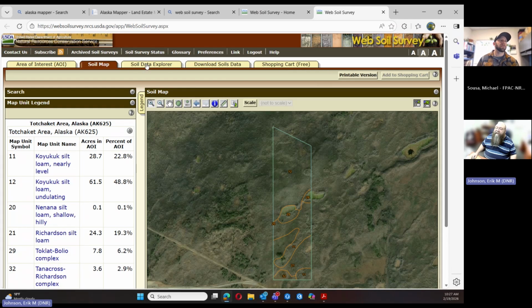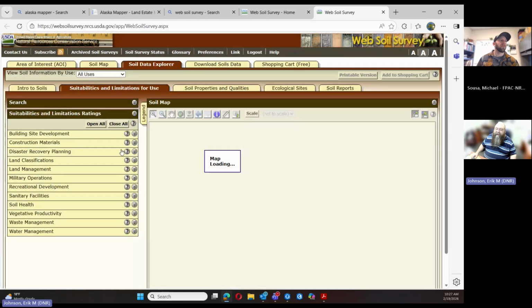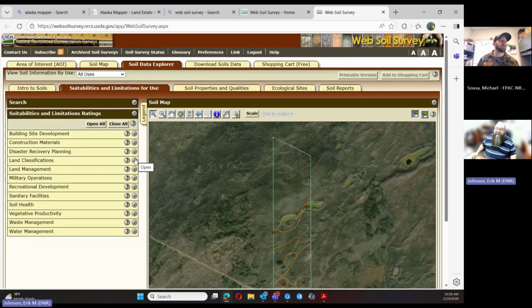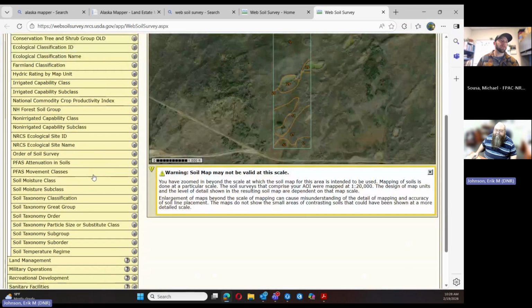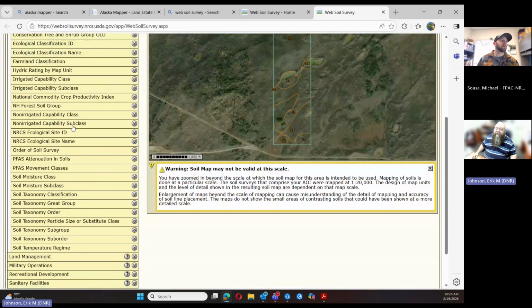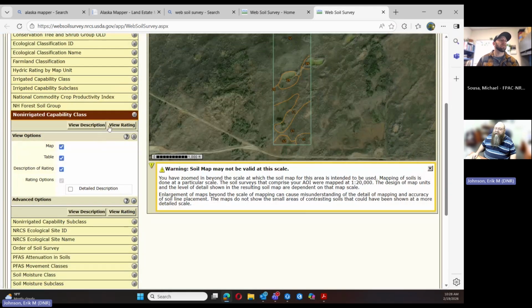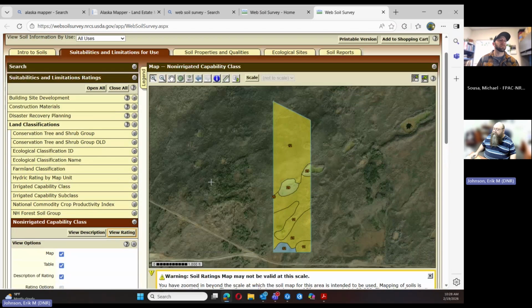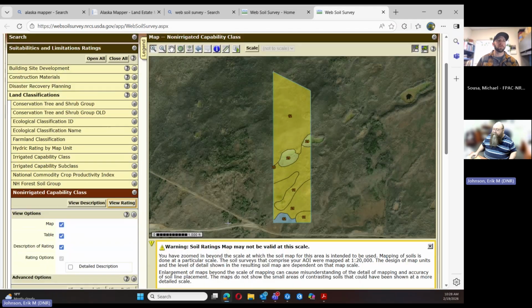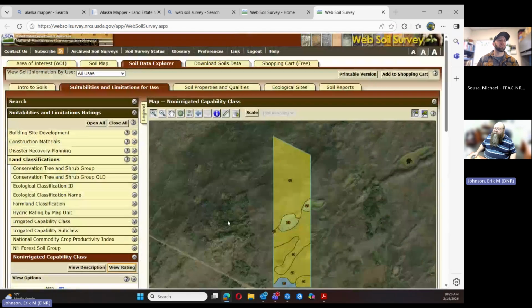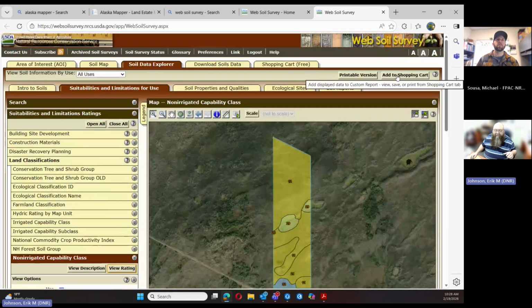And then under Soil Data Explorer, I know that I want to look at one of the land classification reports. And I always download the non-irrigated capability class. This is just kind of a general suitability for agriculture. And I want to see the rating. This yellow stuff is good. This slightly green is, I think, class 4. The yellow is class 3. And this down here is a higher class. All the information on what the classes mean is going to be downloaded in the report. So I'm just going to keep time going, I'm just going to add it to my shopping cart.